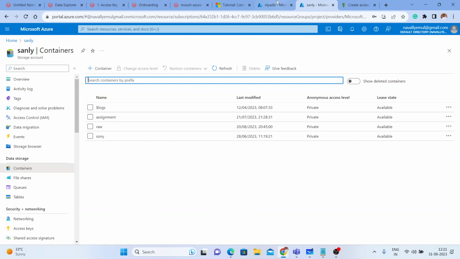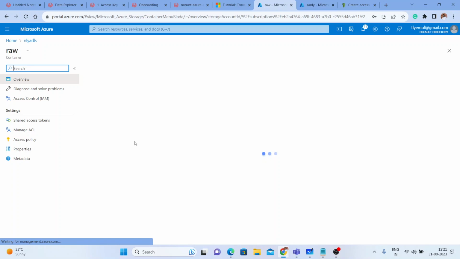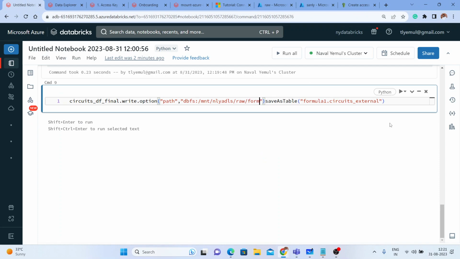Raw container, and inside this raw container I have folders. You can see you have many folders, many directories. I will create a new directory from the Databricks itself. So I'll just create a new directory called formula one. In that, I'll create a new directory called circuit. I think this looks perfectly fine. I've given a good path. Now let me execute this.